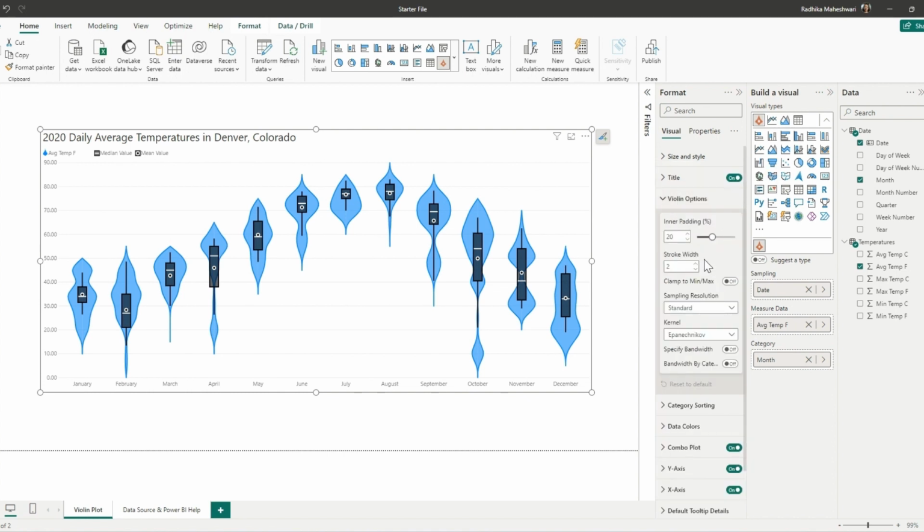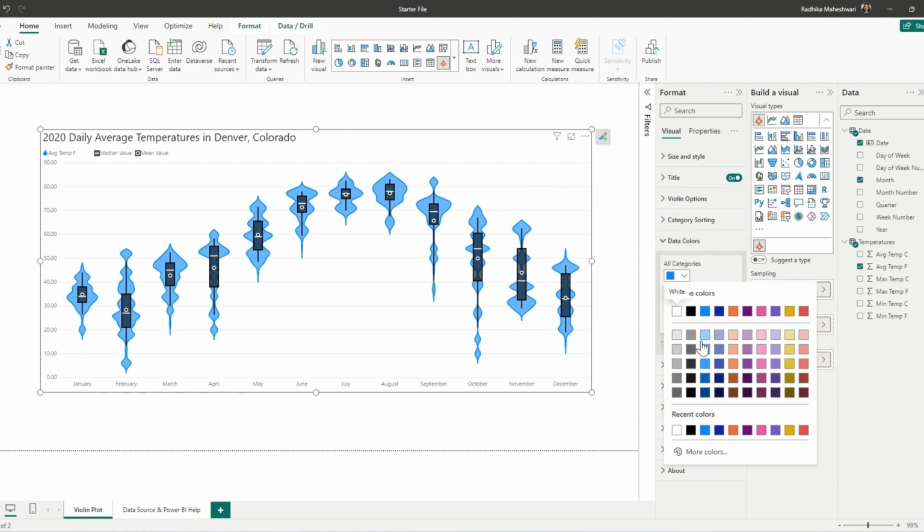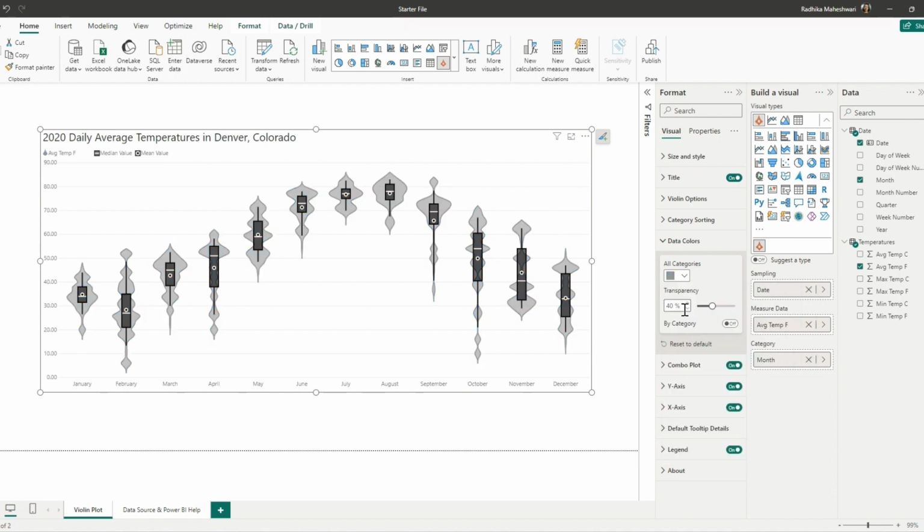Now, under violin options, for sampling resolution, it's already mentioned in the challenge that we need to use high sampling resolution, so that's what we are going to select here. And for kernel, we need to use Epanechnikov, so that's what we are going to keep in here. For data colors, let's choose this gray color here with a transparency of 50%.